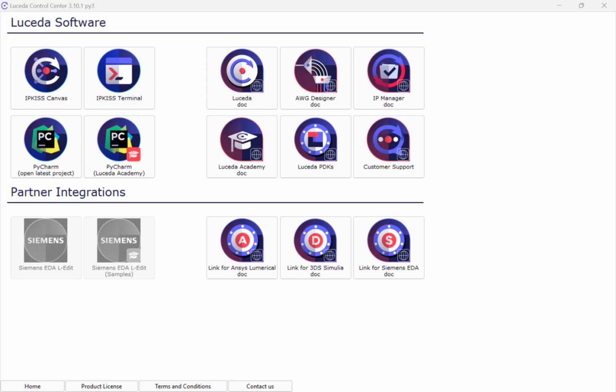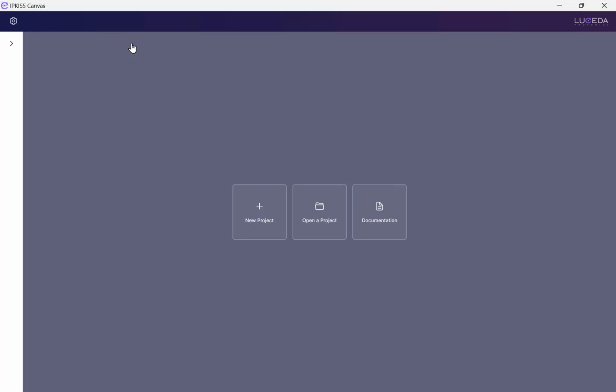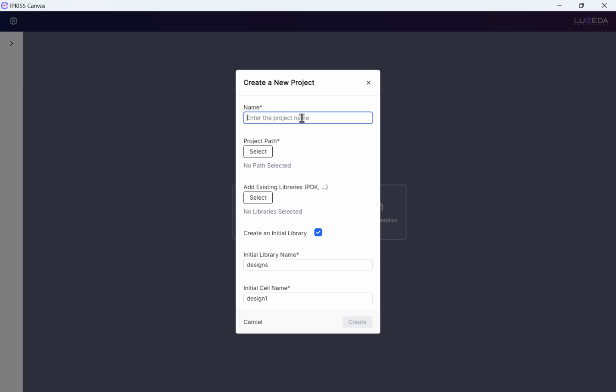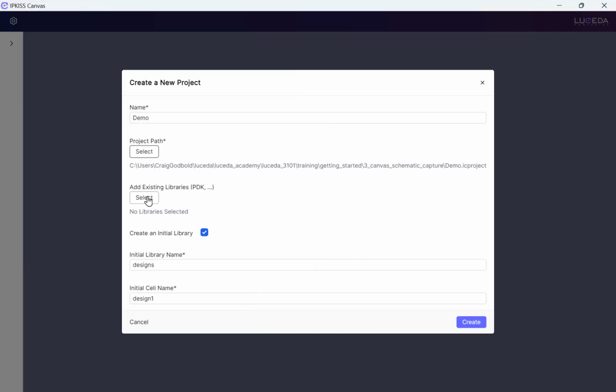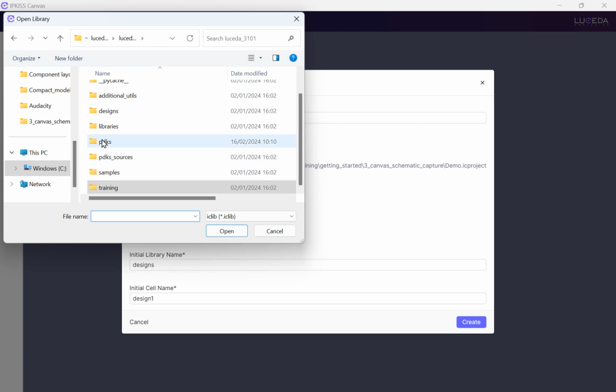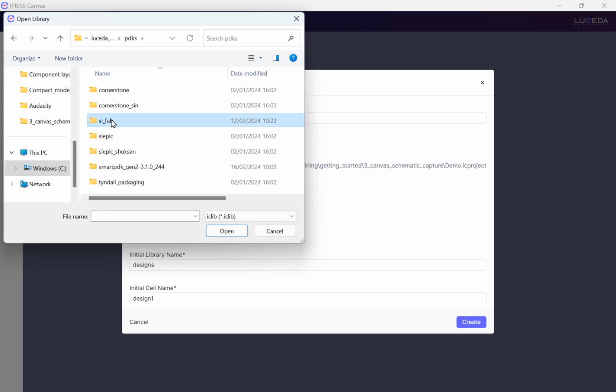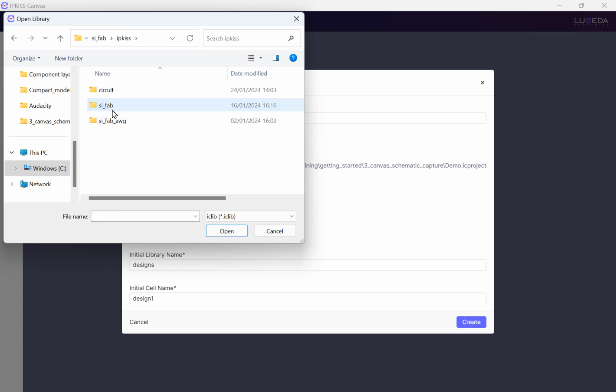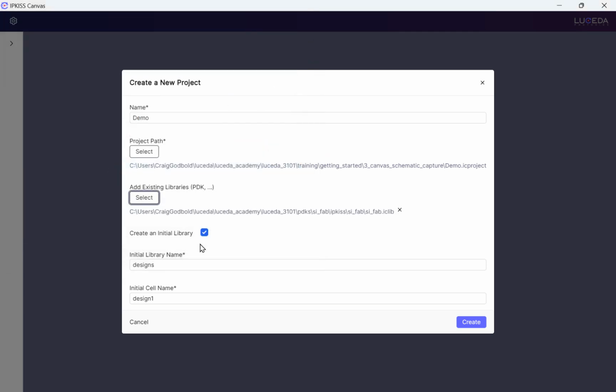So let's look at an example. So we open Canvas and start a new project. We'll give the project a name. Here it will be Demo. And we select a project path. Here I put it inside the Canvas folder in the IPKIS PyCharm environment. Next, we select a PDK. So I'm going to use the SciFab demonstration PDK that comes with your IPKIS installation.